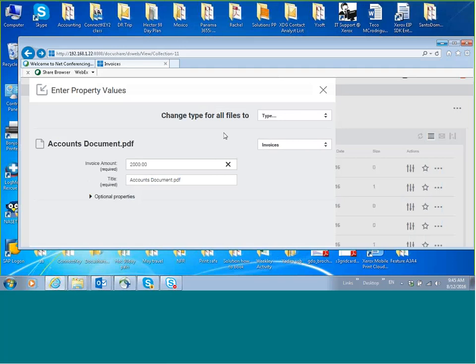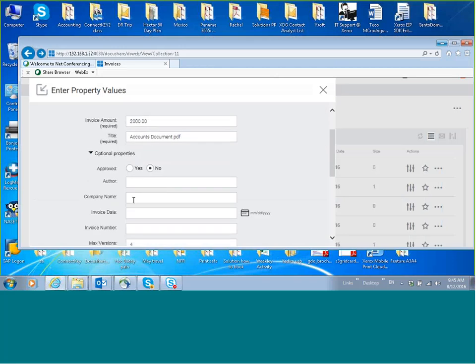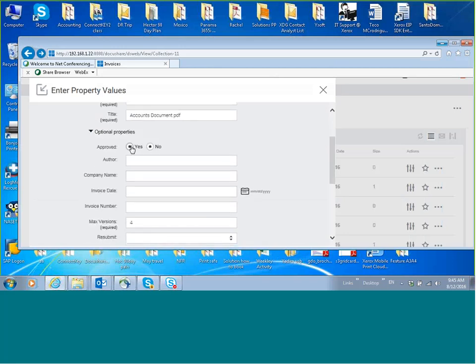Now you can go to optional properties. So go ahead and select that. That's all the other properties that we had, right? But we don't care about that. We're just trying to set up a workflow. Scroll all the way down to the bottom and say apply.